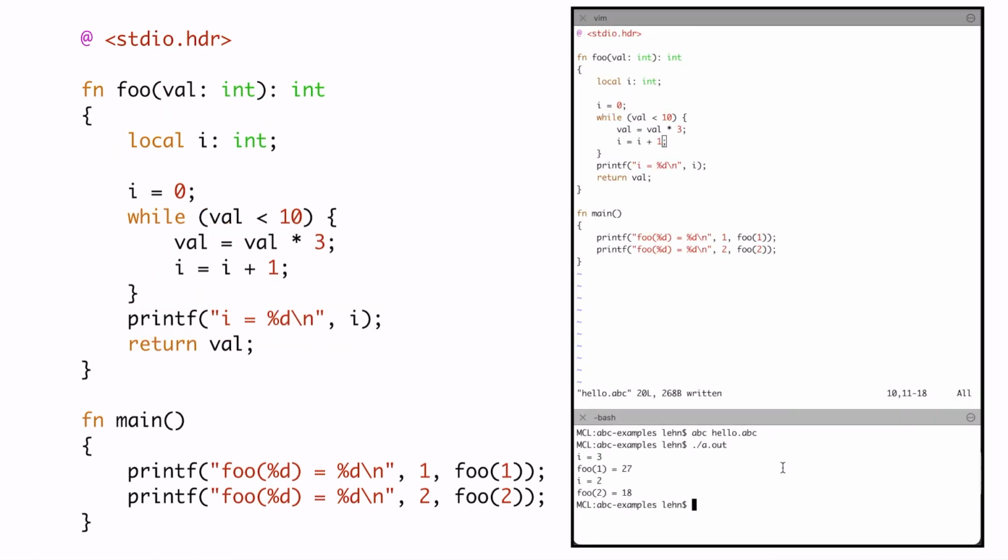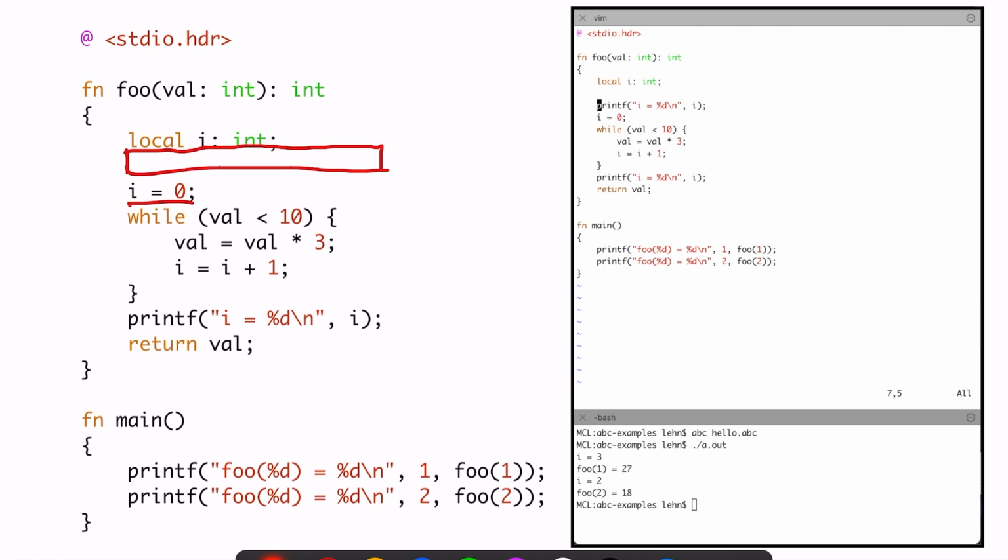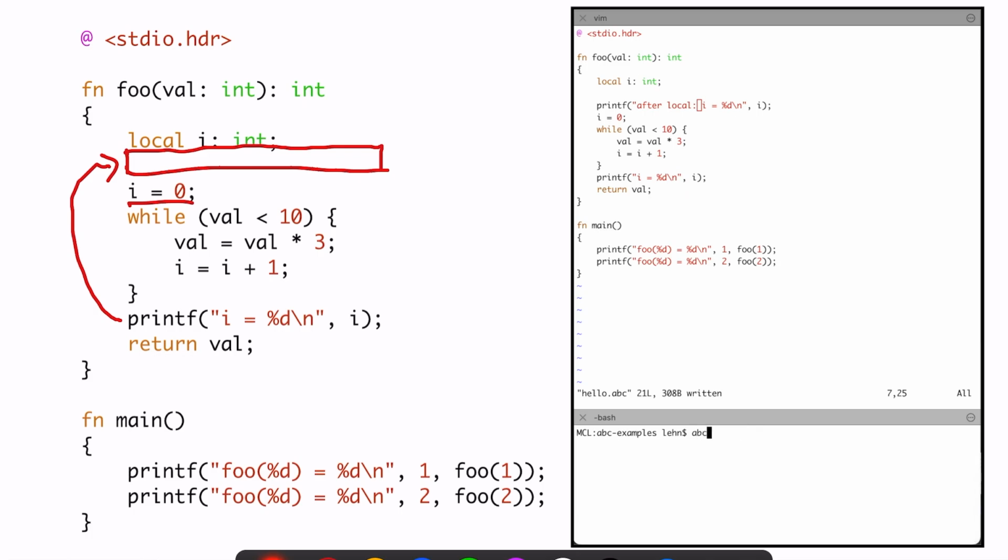And also try out what happens if you print out the value of I here, before you set it to 0. So basically you can copy this line here and maybe change the text to something like "local I equals". What you see here is an example of undefined behavior. A local variable, if it's not initialized like here, does have an undefined value.